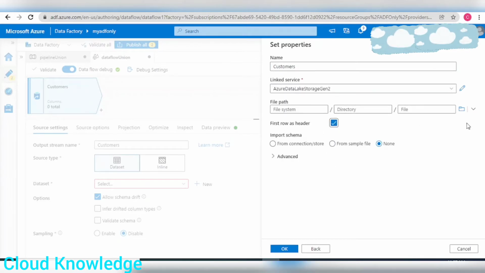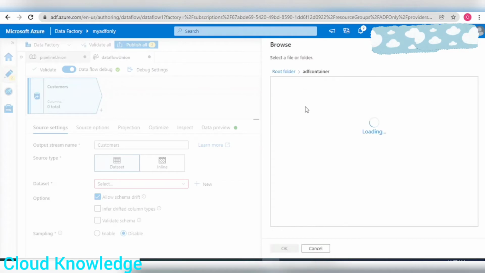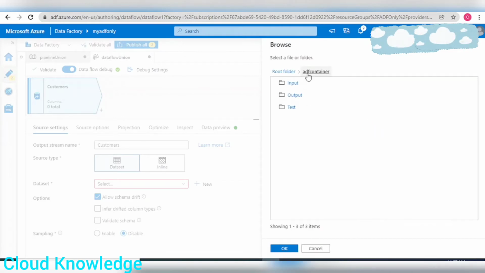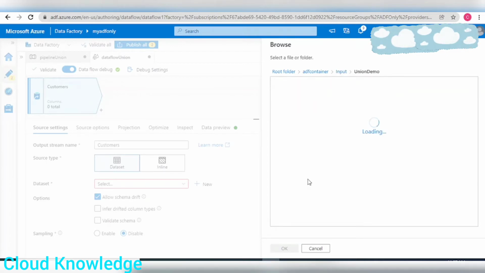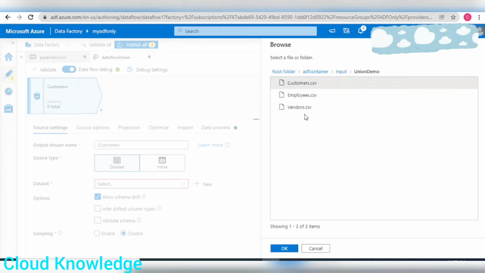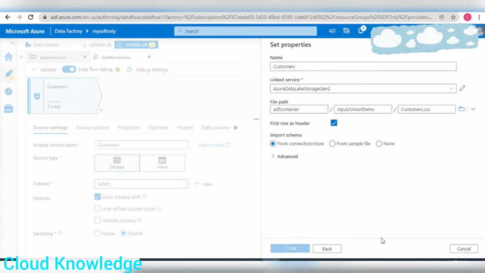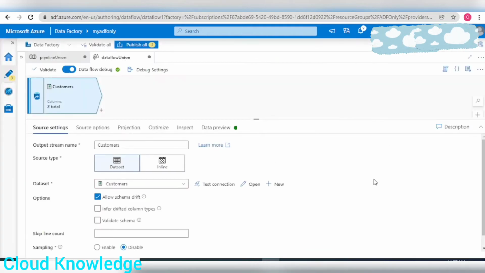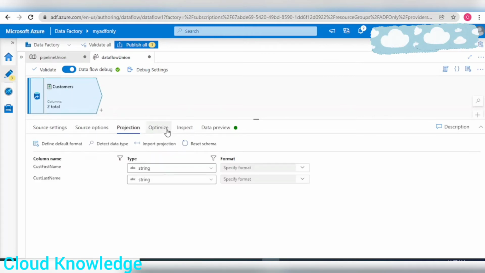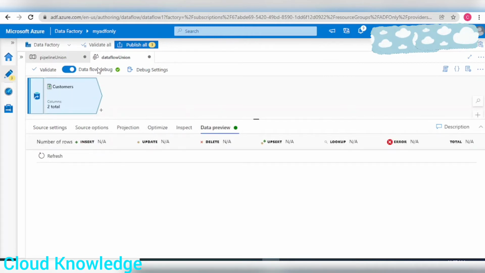The first row has a header, so click on it. Then let's browse to the location. It was inside the ADF container, inside the input folder and the union demo folder. The very first would be customers, so click on customers.csv, click OK, click OK. And here we can see the dataset connected. Next, since I've already enabled the data flow debug option at the top, we can preview the data here itself.